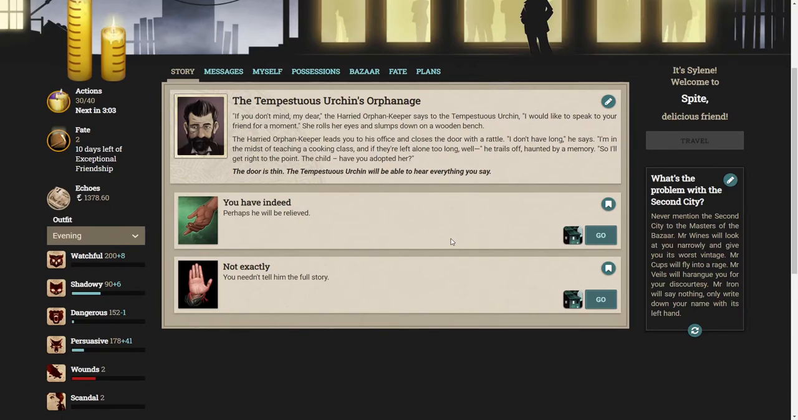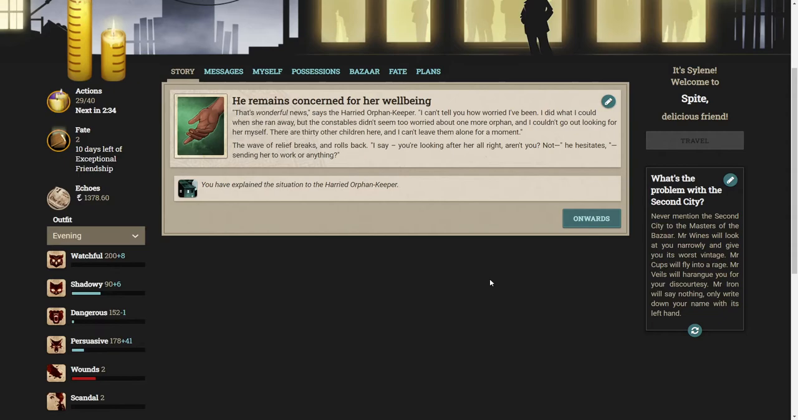Oh dear. "So we have two options." "We have indeed," perhaps he will be relieved, "or not exactly. I mean, there's legal paperwork, right?" "Oh, let's just go with we have indeed. Even though that might be the wrong choice." And the tempestuous urchin is going to hear this, and I don't know if she's actually going to like this, but yes, okay, we have indeed. We have a kid now.